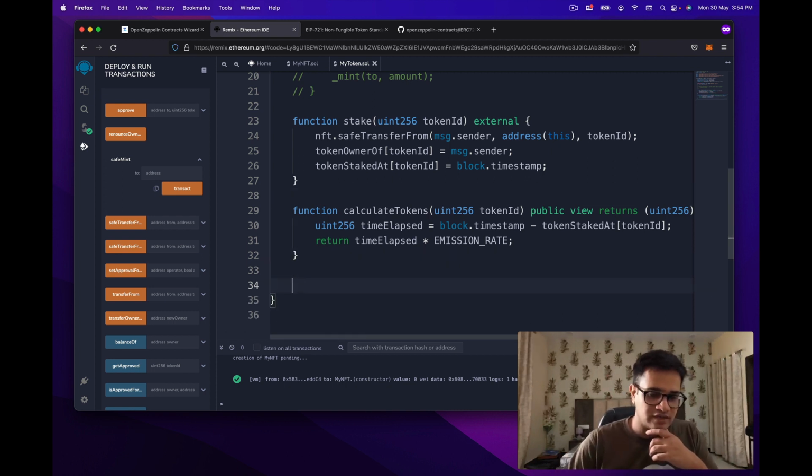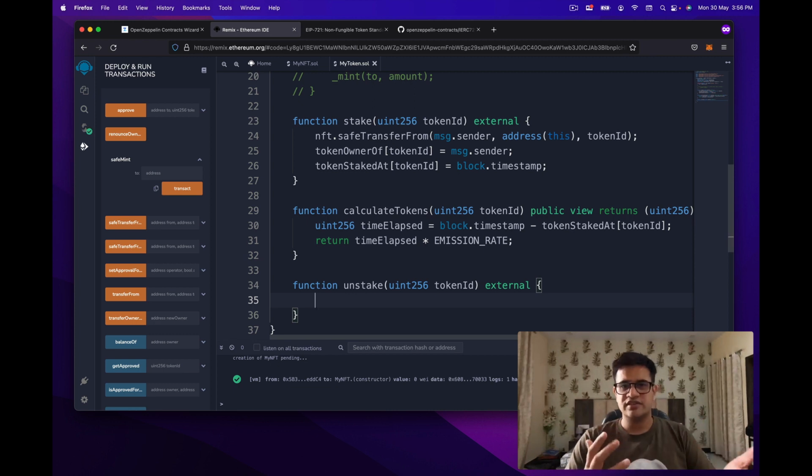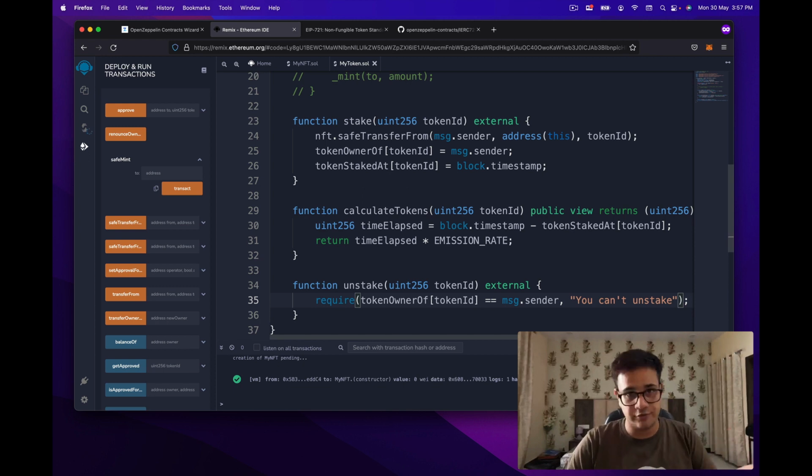All right, so the next thing that we can do is create an unstake function for a specific token ID. This will also be an external function, and this is the function where we mint the ERC20 tokens that we have. What we need to do in unstake is send the NFT back to the user and mint the tokens. So the first thing is to check whether this user was actually the owner of the NFT. To do that, we call require tokenOwnerOf[tokenId] is actually msg.sender. You can't unstake if you are not the original owner.